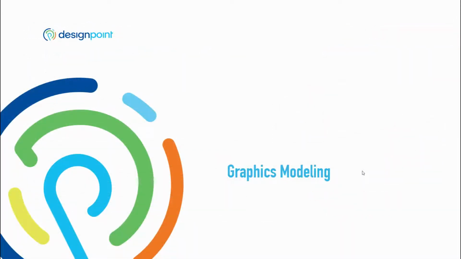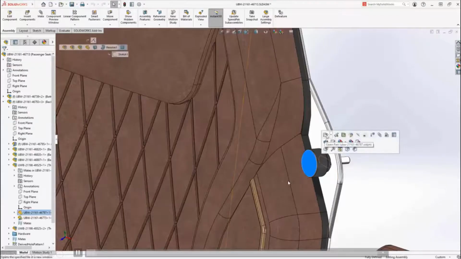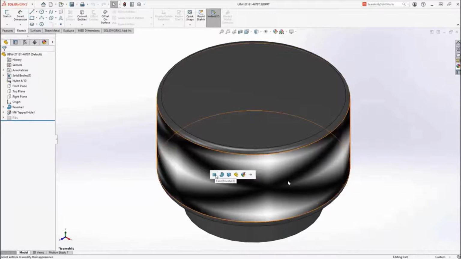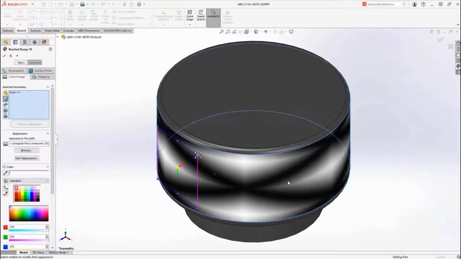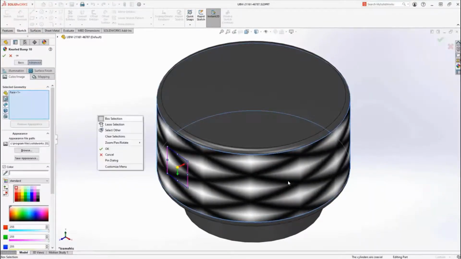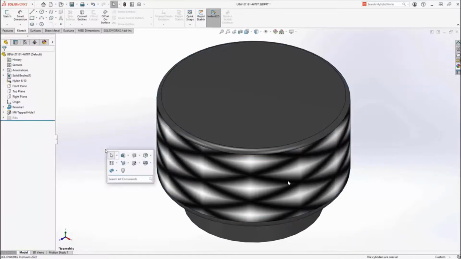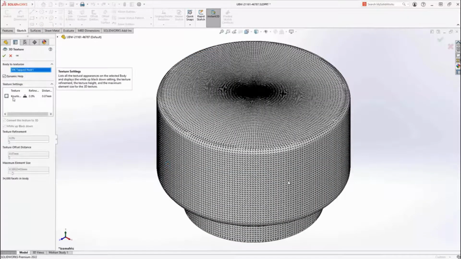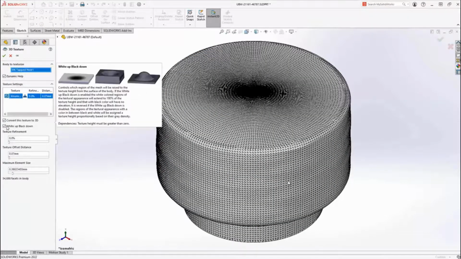So let's talk about graphics modeling performance with SOLIDWORKS 2022. In the past, we have added a new feature called 3D texture. That allowed you to add an appearance, white, dark, and it was going to transform that into an actual 3D form graphics body. So you could 3D print this, you could rapid prototype this.